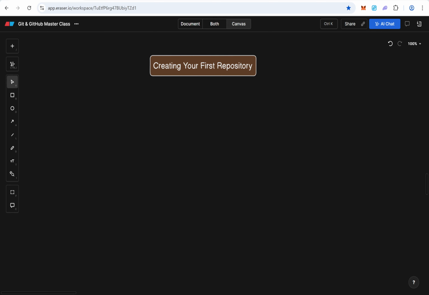In this video, we will see how to create a repository and how to start tracking all your project files. So first, let us try to understand what is a repository. I think we have already covered that in the previous videos, but let me give you a quick overview about what is a repository.